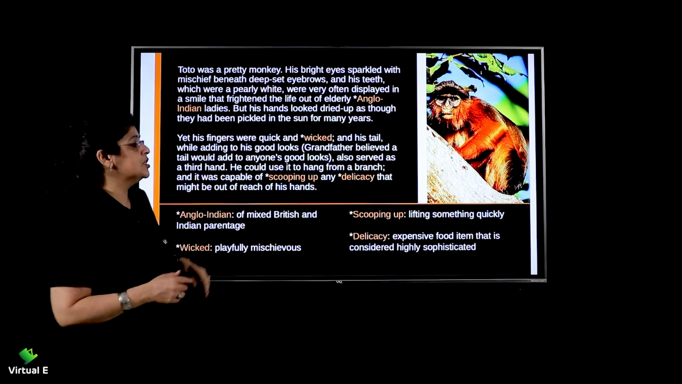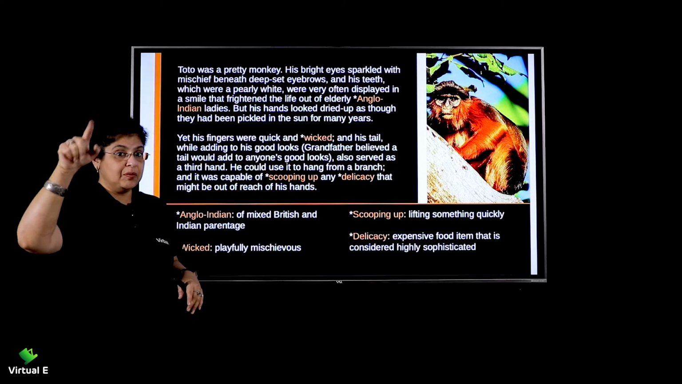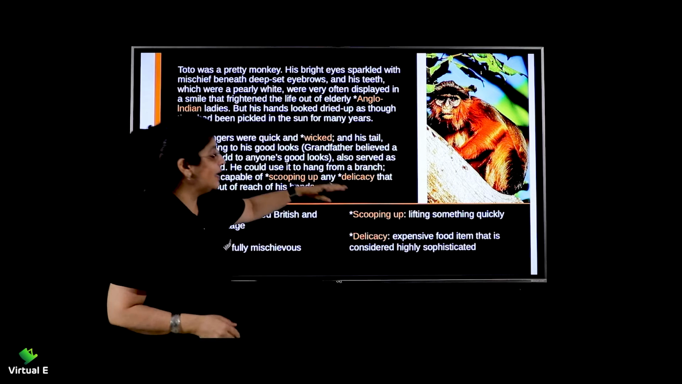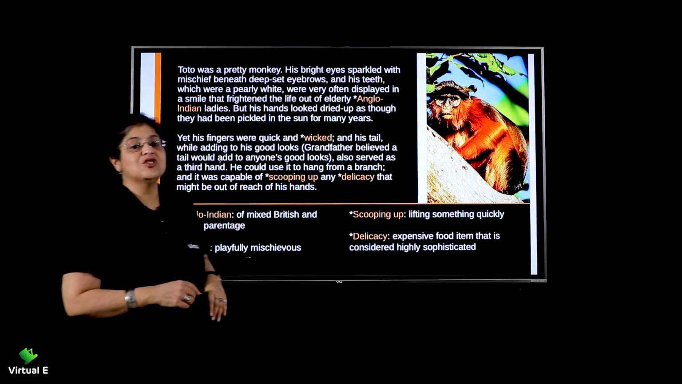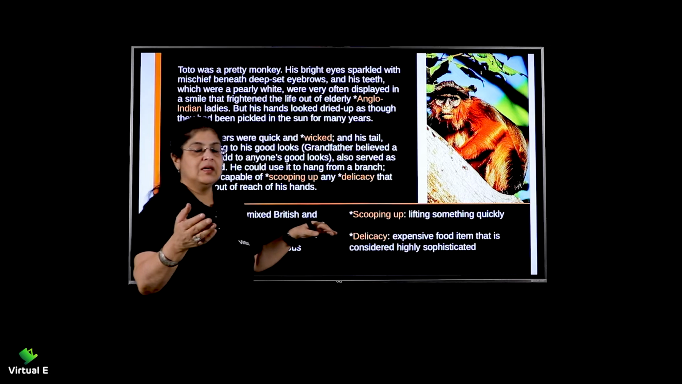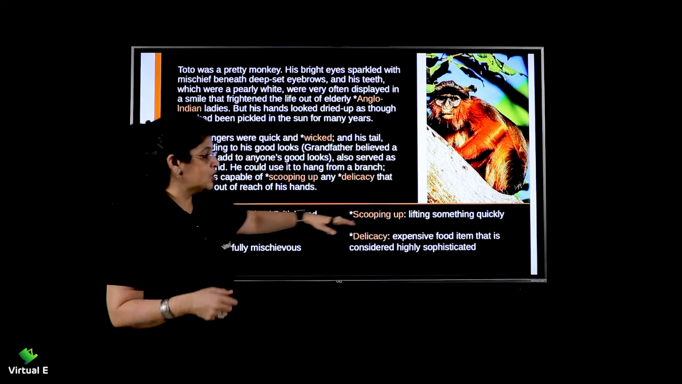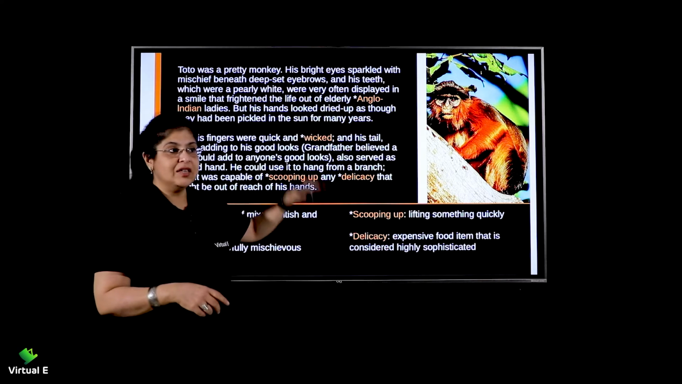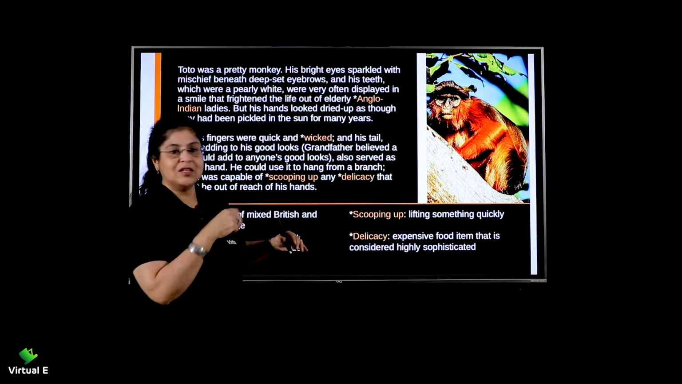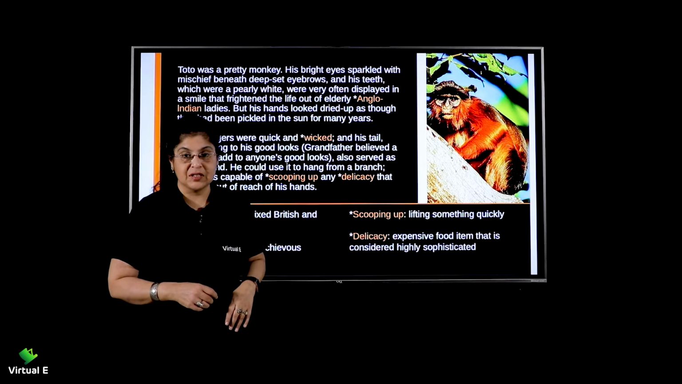He could use it to hang from a branch. We have seen monkeys do that. They coil their tail on the branch of a tree and keep swinging. And it was capable of scooping up any delicacy that might be out of reach of his hands. Very smart. I witnessed it at Haridwar and such places, when they want to take away something, scoop as in lift something quickly. If it's reachable, not very high, they just hang, or else they just pounce and take it away. They scoop it away. A delicacy is an expensive food item that is considered highly sophisticated.